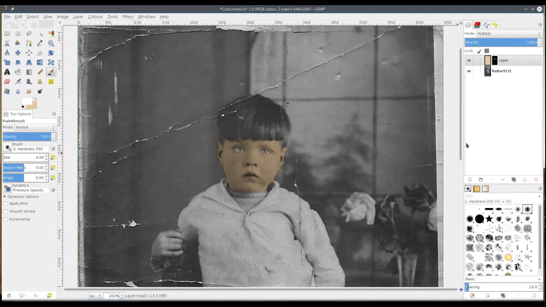And zoom back out. Obviously, that's not perfect, not by a long shot, but what we can do is we can adjust the opacity of that layer as well to make it more or less. So if we take the opacity to there, that's not bad.